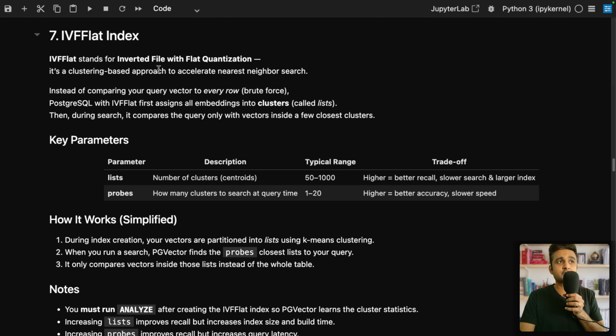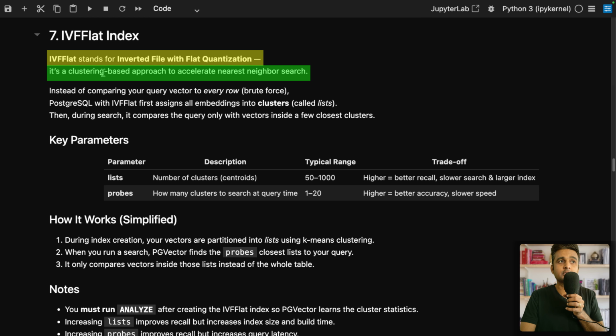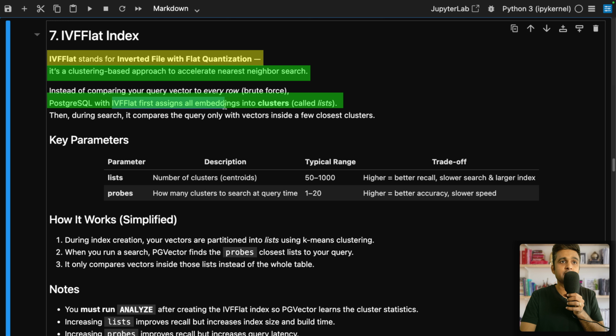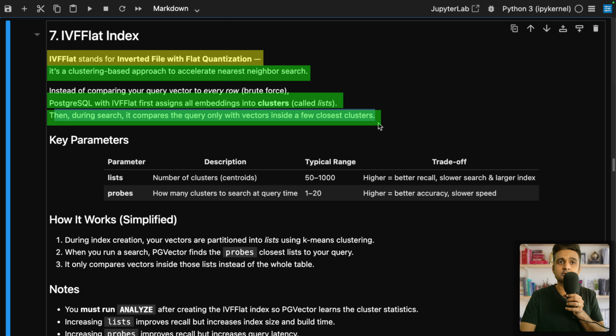In the 7th section, first of all, we will try the IVFFlat index, which stands for inverted file with flat quantization. The index is based on a clustering approach. IVF first assigns all embeddings into clusters, so a number of clusters are created from the embeddings. Then during the search, it compares the query only with the vectors inside a few closest clusters. So it does not search all clusters, only the specified clusters are searched.